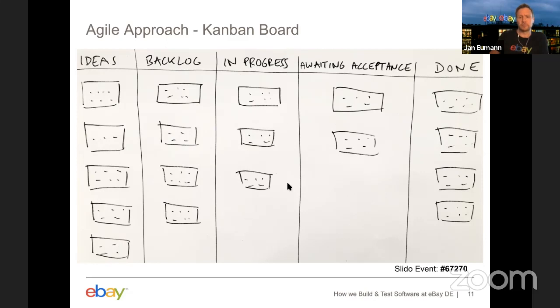We have a column in progress. What's important here is that we do pairing in this column. This is the default way of working here. It's rather that you explain why you're not pairing, and not that you have to explain why you're pairing. So the default mode should be pairing. That can be two developers, a tester and a developer, even a PM and a developer, or a PM and a tester. It really depends on the user story.